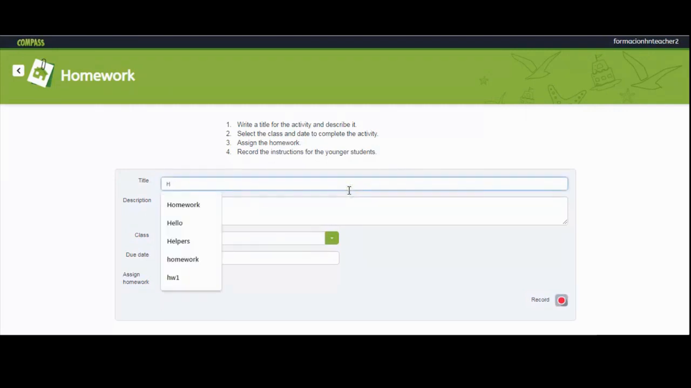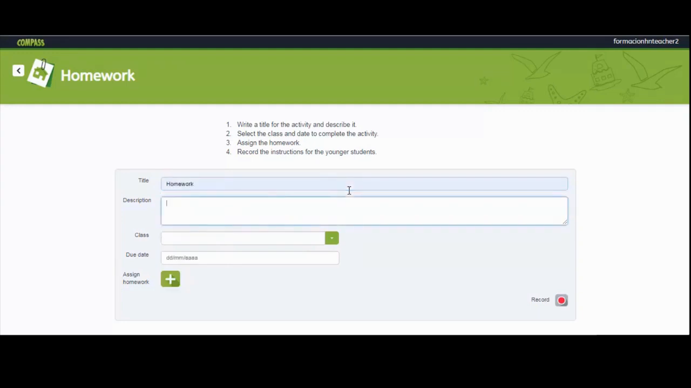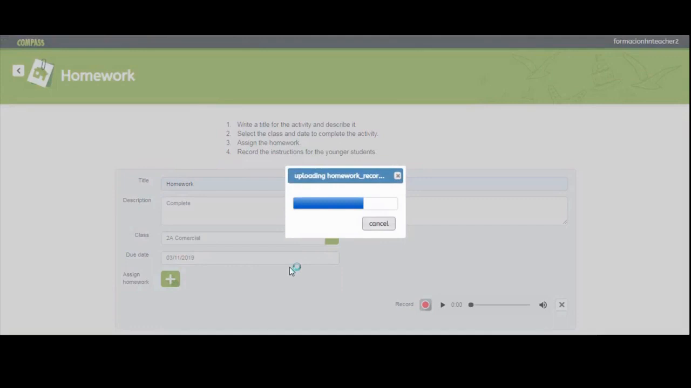Give your homework a title, then a description for your students to see, and assign the class and the due date you want. You can also record the instructions so your students can hear them. Then, select Assign Homework.